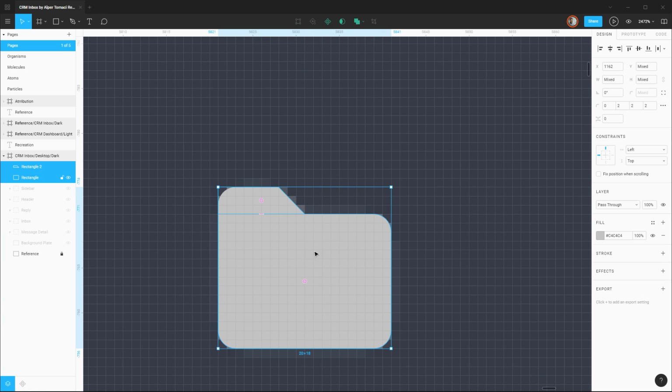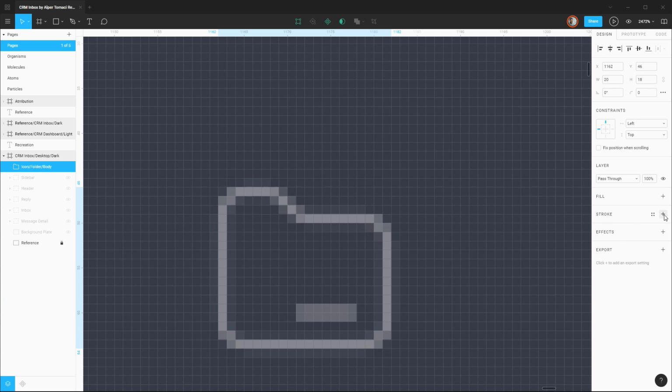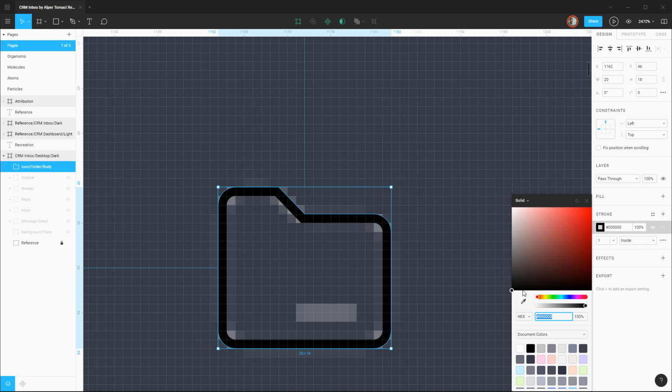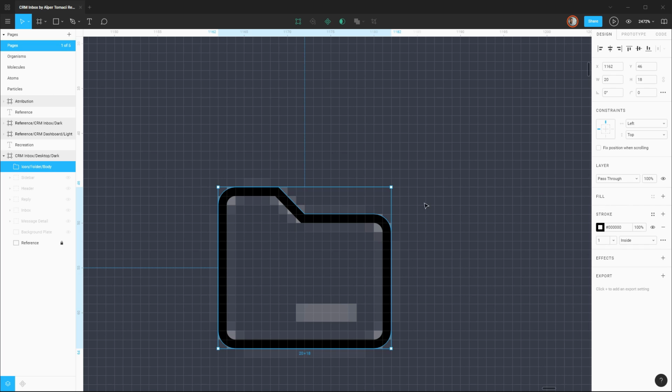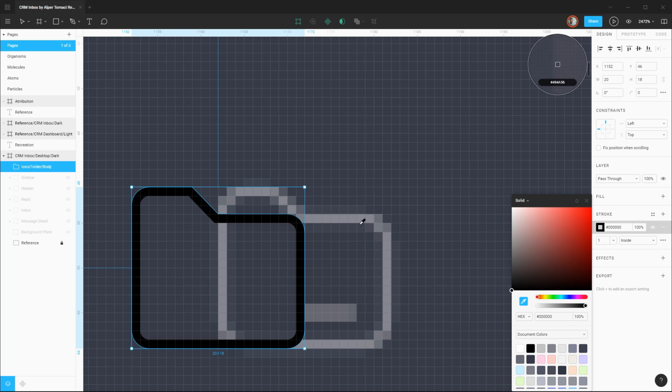Now what we can do with these two shapes is use the union selection. I'm going to hit Control or Command E to flatten this. And let's rename this icon folder. This will be the body of the folder. We can turn off the fill and add a stroke, which is a 1 pixel stroke. And let's actually move this over for a second so we can color sample the reference here.